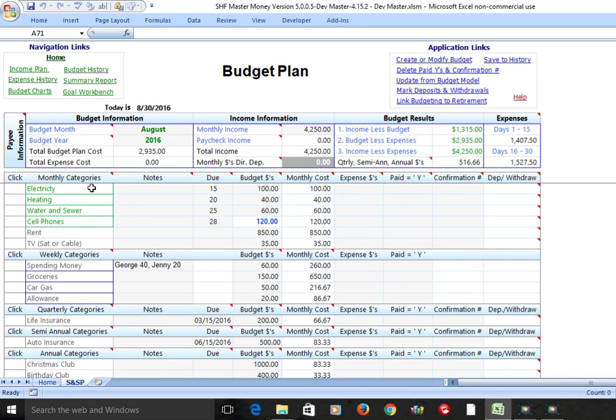A couple of things: these green categories right here are your usage-based categories. Electricity, heating, water and sewer, cell phones are good examples. They're at the top of your budget. These are the ones that are going to change from month to month. Remember, this is the same budget you use for August, September, October, from month to month. And we're going to show you another demo of how to move from one month to another. It's very simple. So we've got due dates in here.